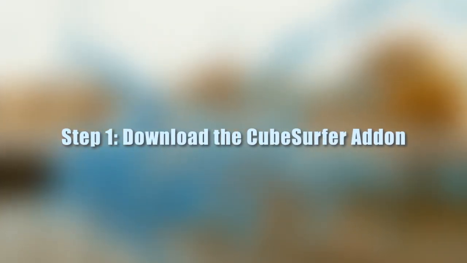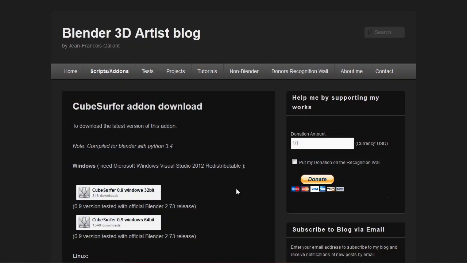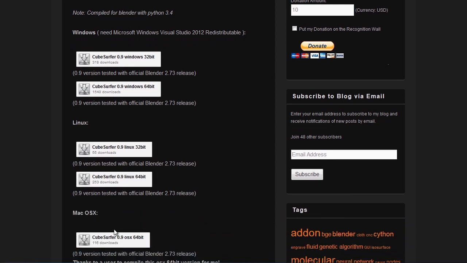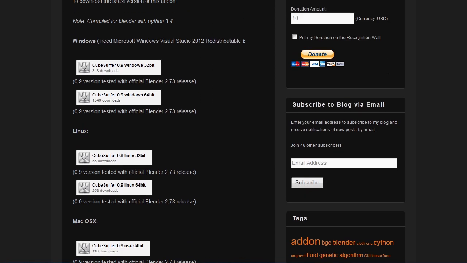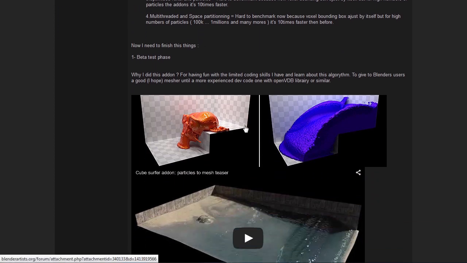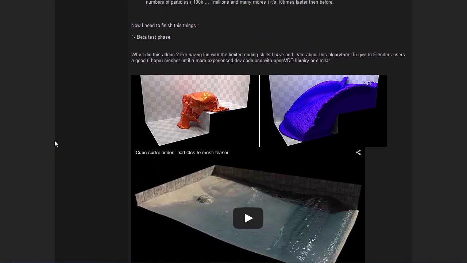Download the CubeSurfer add-on. You can get the link in the video description. Just follow the link and download the right add-on file for your operating system, and follow the instructions to install it as well on the same page. You can also click on the next link and follow the work in progress thread by Pyro Evil on the Blender Artists forum. Step 2.